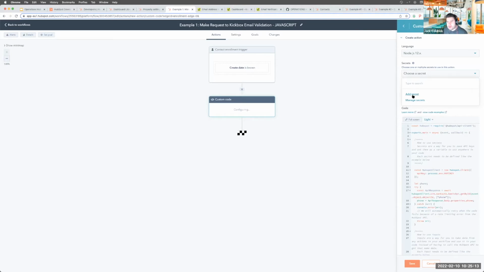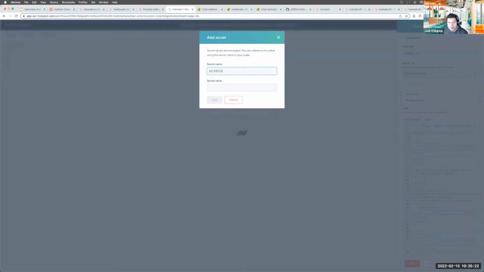So the very first secret we want to add is our Kickbox API key, because that's going to allow us to make requests to the Kickbox API. So we're going to click Add Secret. We're going to give it a name, Kickbox API. And you see it's expecting a value.